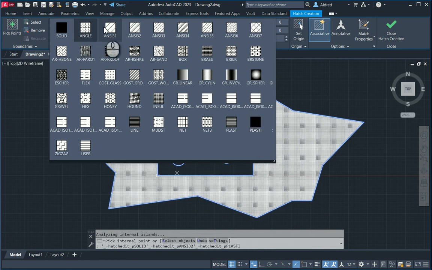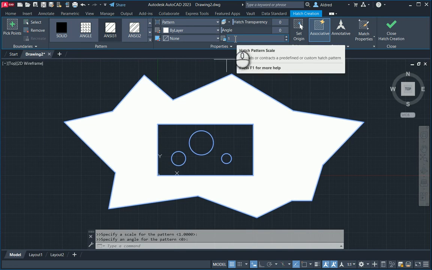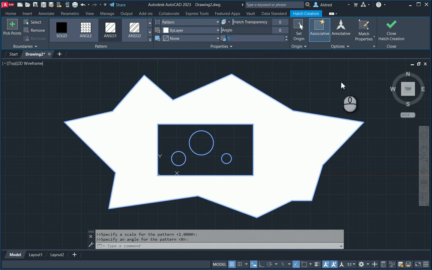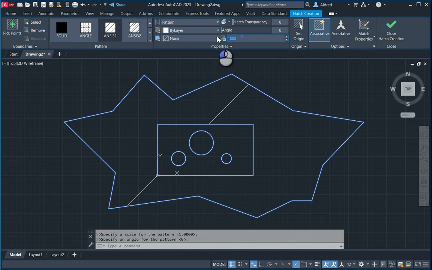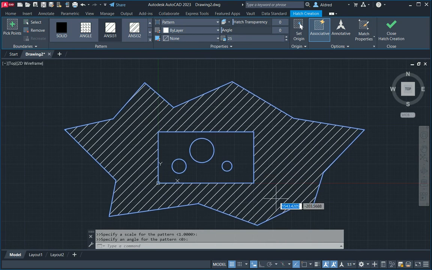Now we'll see there we've got our regular ANSI 31, and that's just the slanted lines that go across, which most people would use for section views. Now it looks like just a solid hatch, but that's because the gaps between the lines are quite tiny, or quite small. So what we need to do is go and change the scale. So I'm going to say 1000. Oopsie, not 10,000. Okay, that's a little bit big. Let's make it 500. Let's make it 50. Okay, even 25. Okay, so that looks like a nice scale for the hatch over there.